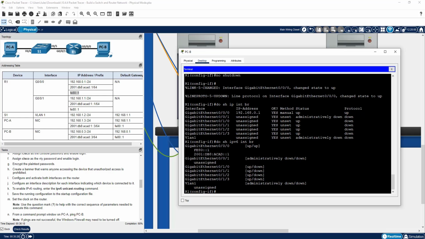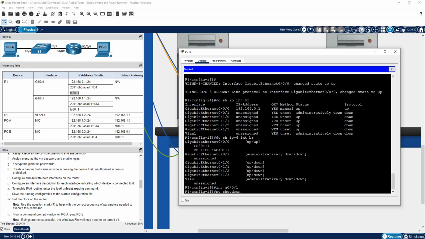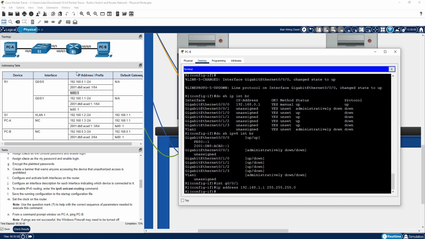That leaves gig 0/0/1 to do next. I do not need to exit at this point. I can just change to that interface by typing in the interface name G0/0/1. Up arrow to use the previous commands, but just change this one to 192.168.1.1, same subnet mask. For the IPv6 address, I will recall the previous one, and the only change :1 being added.